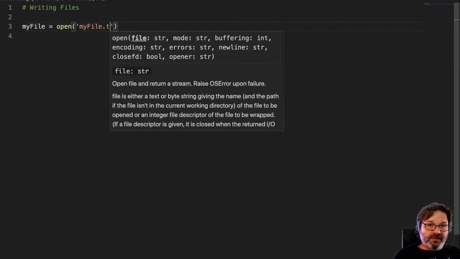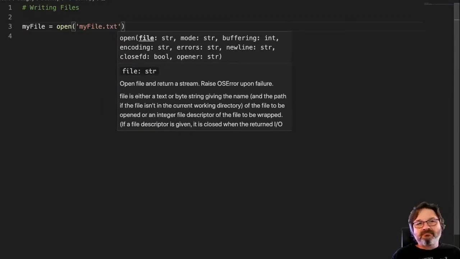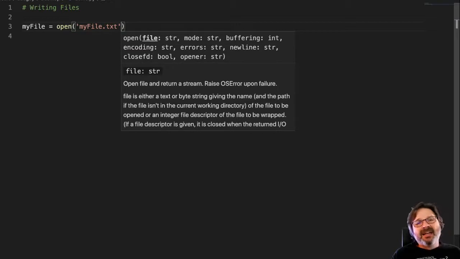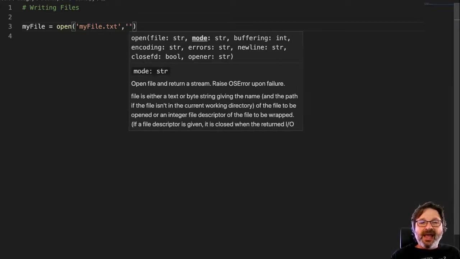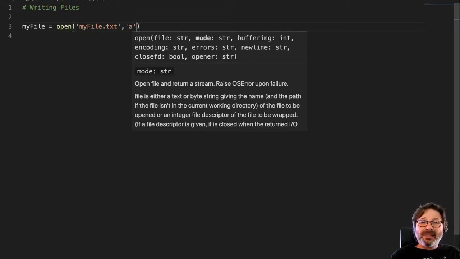I'm going to give it a full extension. So in this case, the file may or may not already exist. For our purposes, we're going to pretend it doesn't exist, even if it does. This next thing, you remember we usually use an R to read. Well, for this, we have a choice. We can say A to append, or we can say W to write a whole new file.